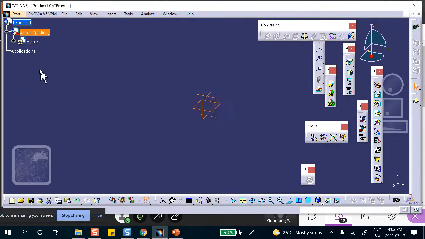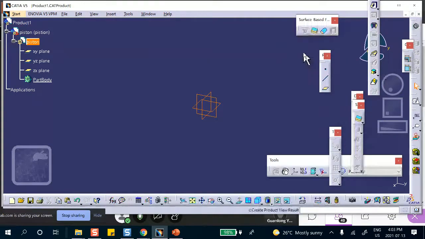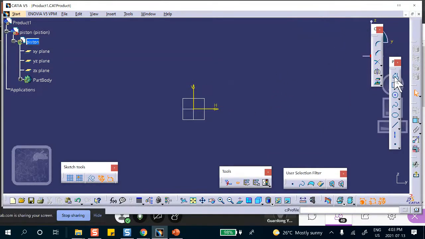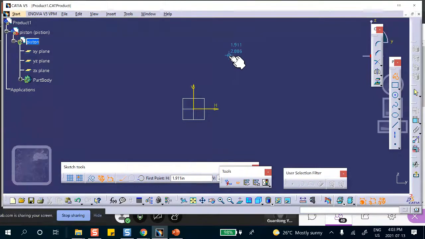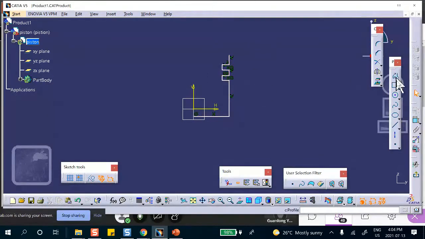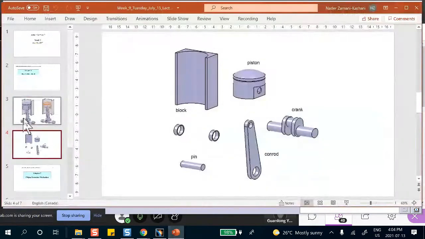Okay, let's make it. Double click on this. You go into part design. On a convenient plane, on that vertical plane, I will sketch something that looks like that piston. So I'm going to draw a geometry like this. And I'm sure you know what these things are. These are for the piston ring, where you put a metal gasket so that the thing does not leak.